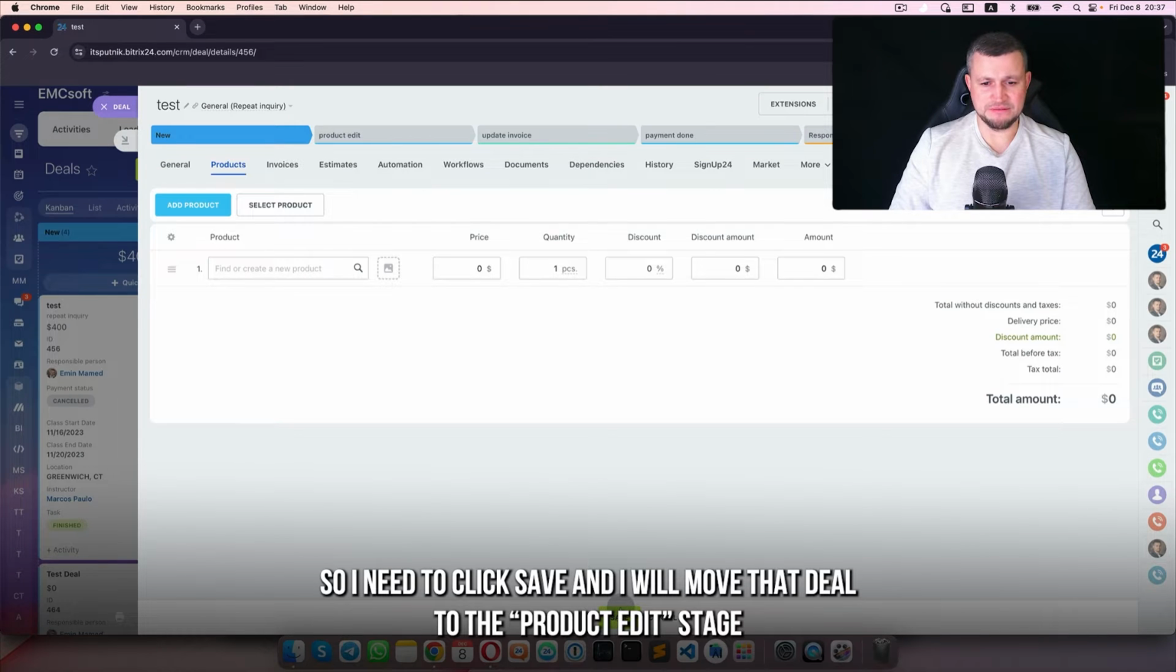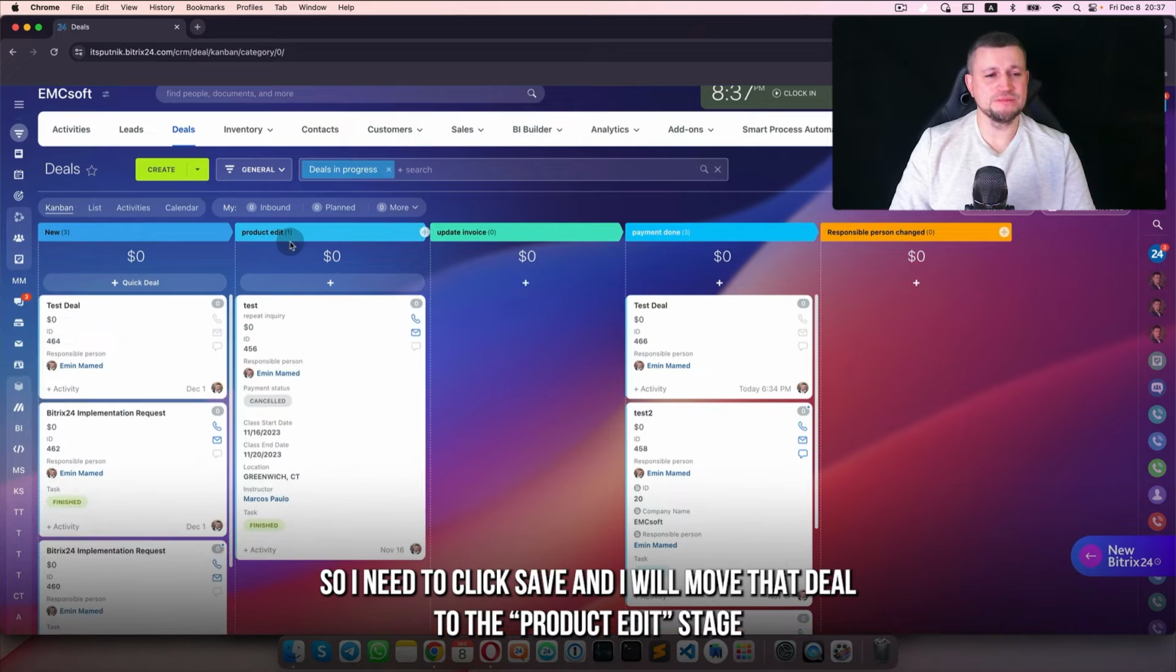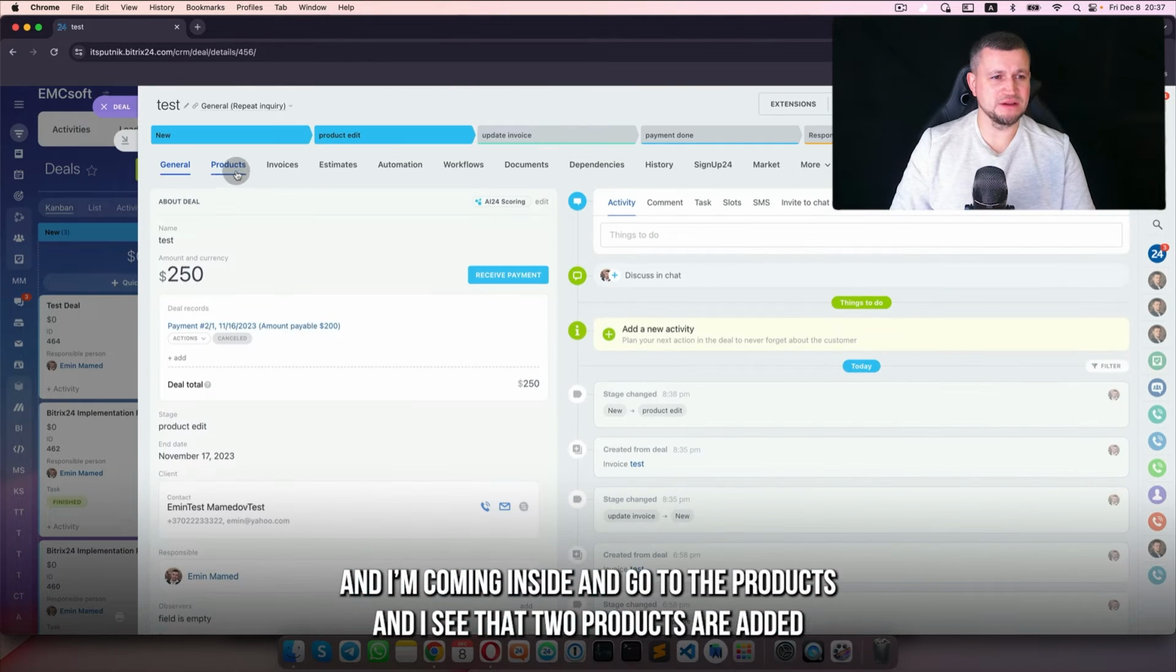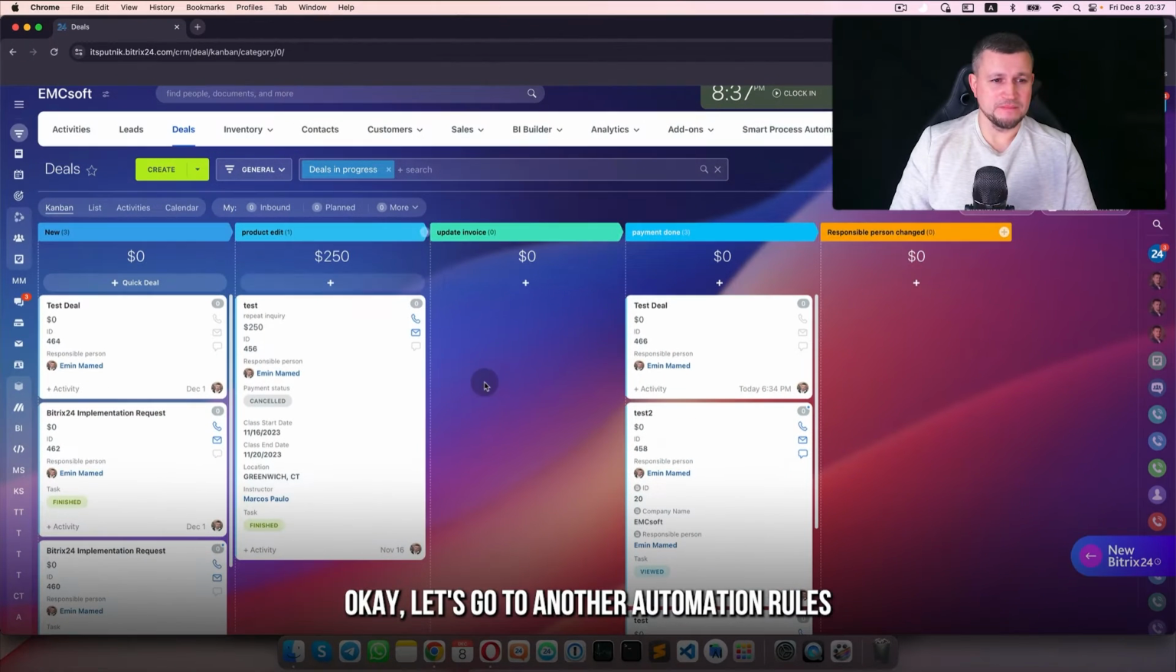So I need to click save, and I will move that deal to the product edit stage and go inside and go to products, and I see that 2 products were added. That's it. Okay, let's go to another automation rule.